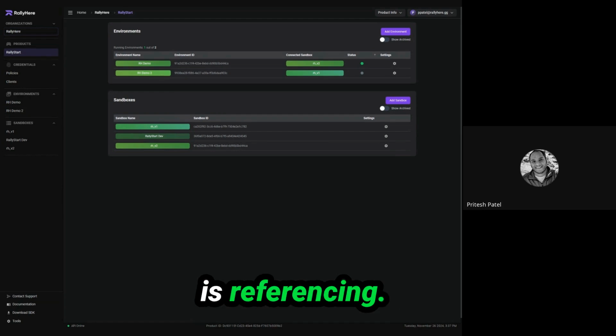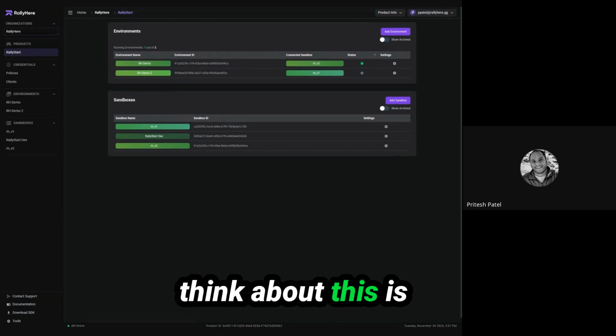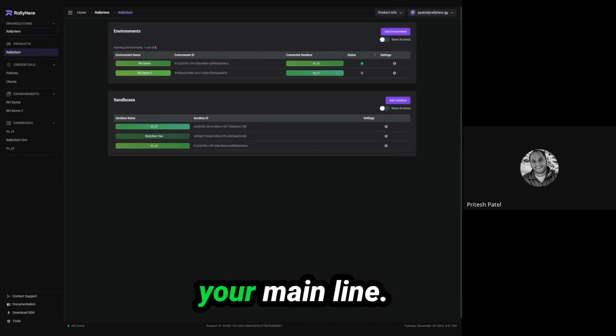This concept provides teams an easy way to harden configuration before promoting it to your production environment. When you're ready to promote that configuration to production, it is an easy configuration flip of which sandbox the environment is referencing. An easy way to think about this is say that you have a dev sandbox, and think of that as your main line.